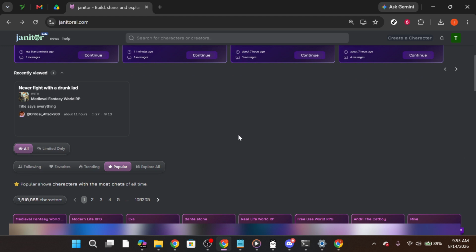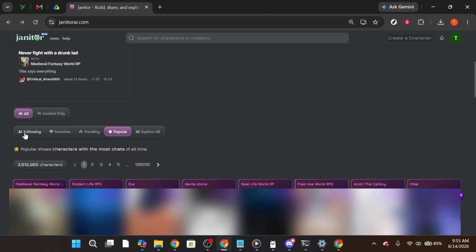Once you're in, take a moment to browse the available characters. If you already know who you want to talk to, you can use the search bar to find that character more quickly. This can save time, especially if there are a lot of options on the platform.